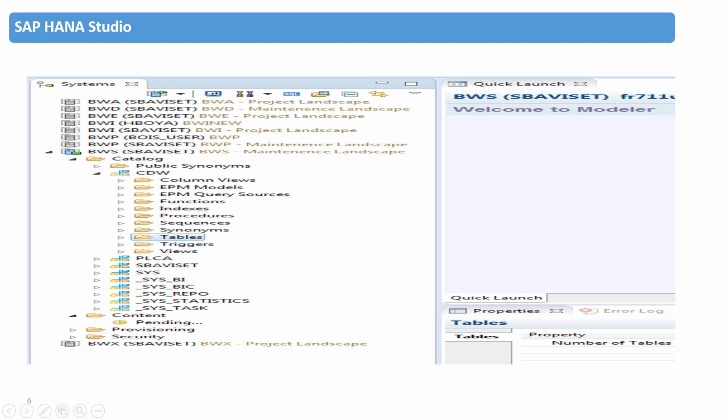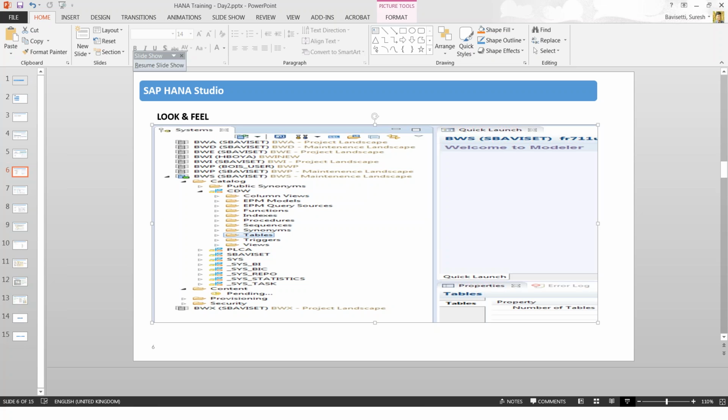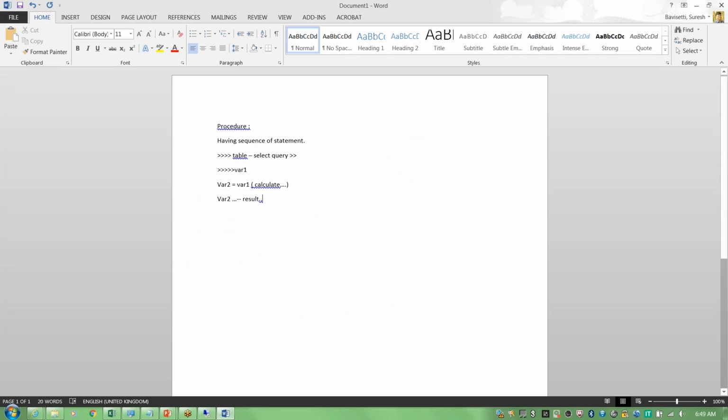I got totally confused. For procedure, you said there is a sequence of steps. Yes, the procedure itself is a sequence of steps. I didn't understand the sequence. Is there any relation between the procedure folder and the sequence folder? No, no.